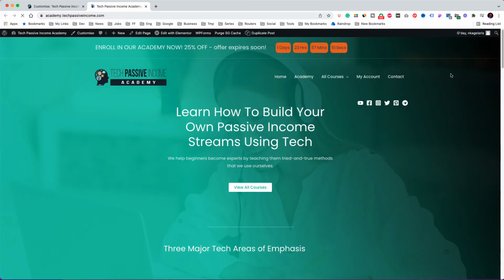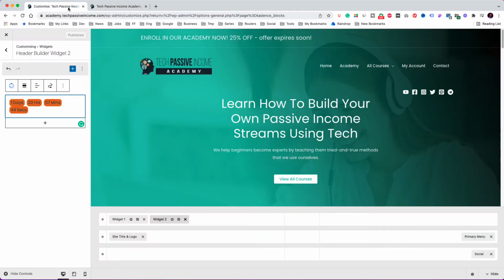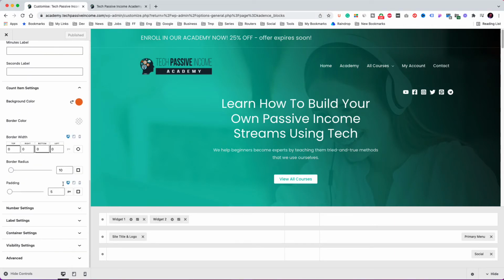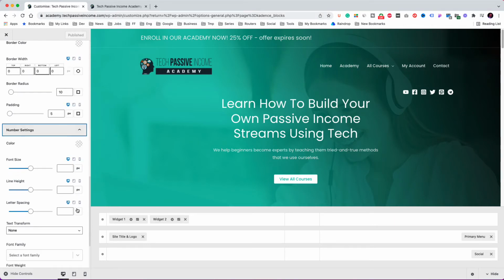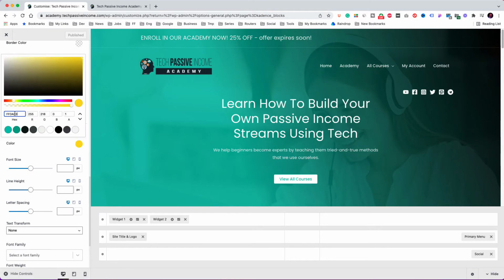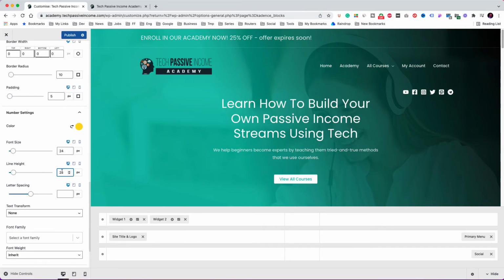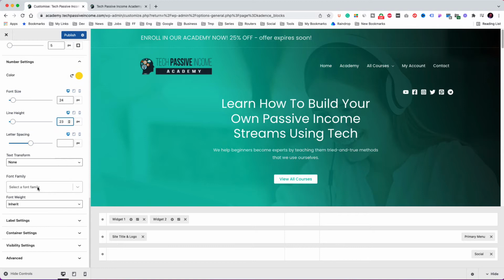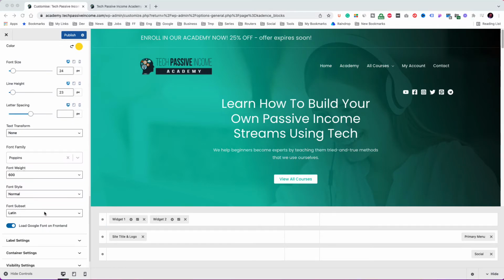Okay, it's not bad. A little more styling and the page will be fine. So, let's go back to the countdown settings and specifically to number settings. The color should be yellow, the font size should be 24, the line height should be 23, the font family should be Poppins, and the font weight should be 600.